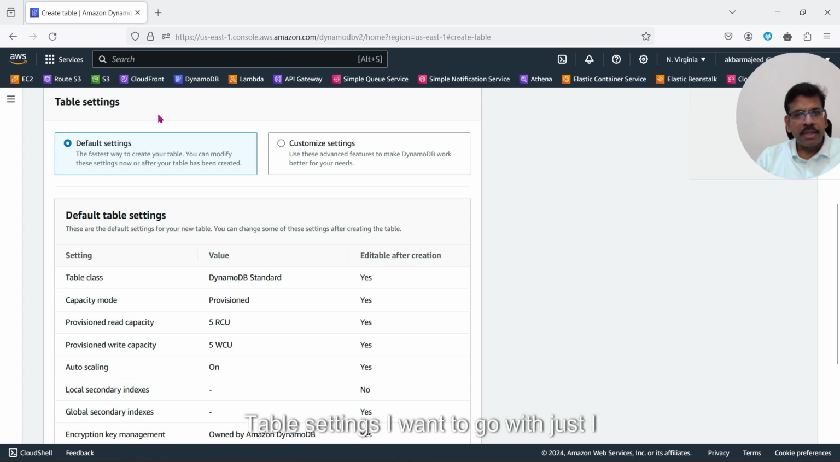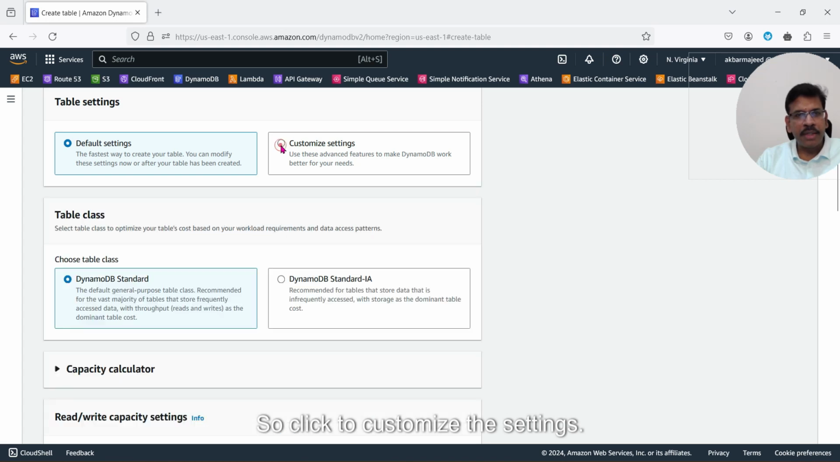Table settings. I want to explore the table, so click to customize the settings. There are two options. If you want frequent access, standard access, the standard is highly recommended, or if your table will be used less frequently, then you can go with this option. This one is cheaper than the standard.